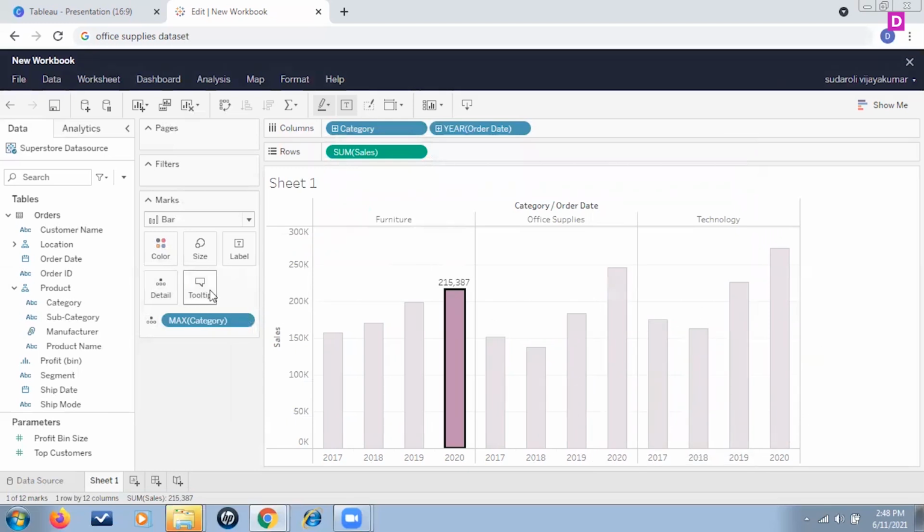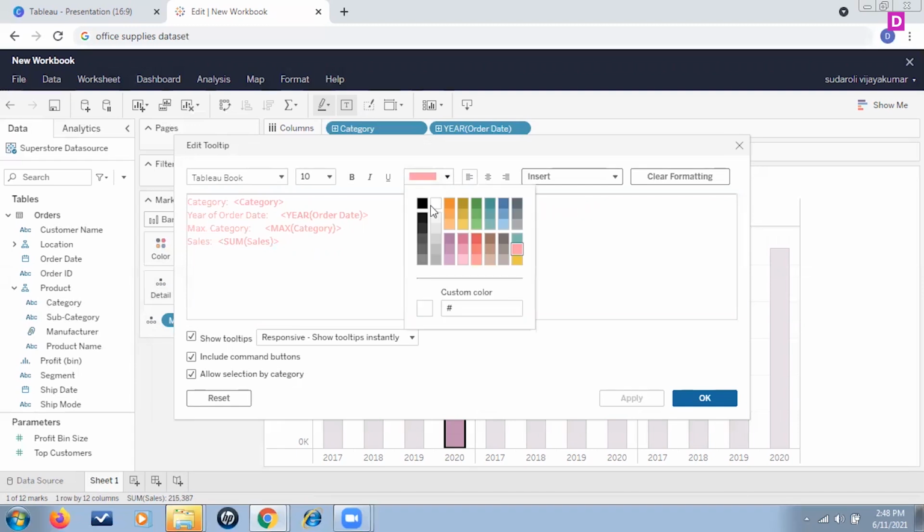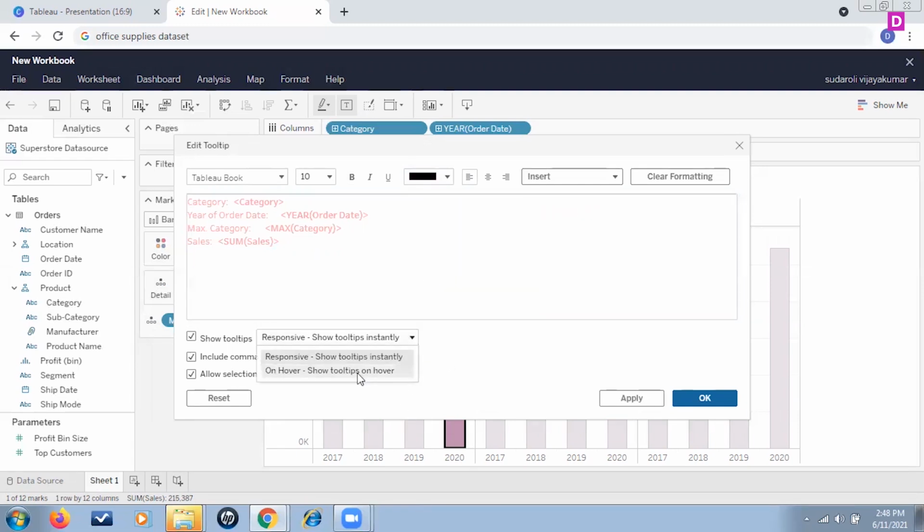Any kind of formatting that you want to do with the tooltip, you can go ahead and perform that. And you can show the tooltip on hover, or you can show the tooltip instantly.